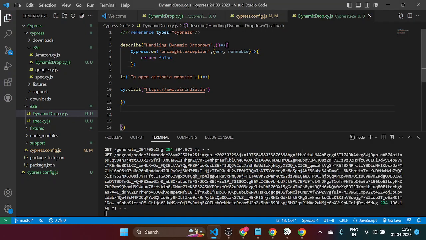Okay. So sometimes what happens because of this cross origin, we are facing this uncaught exception error.